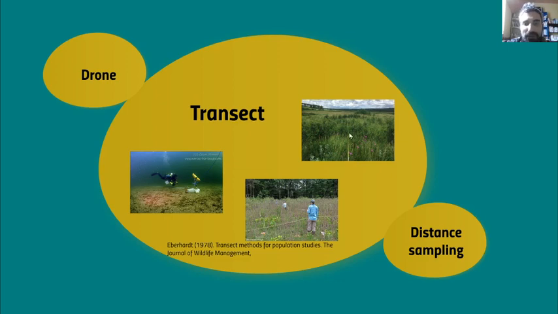So either you follow the line and then you record all the animals you can hear, you can spot, and then it's important to record the distance from your line. Okay, so either you have a line and you count species in a corridor or in contact with your line, or you will count species in a virtual corridor.